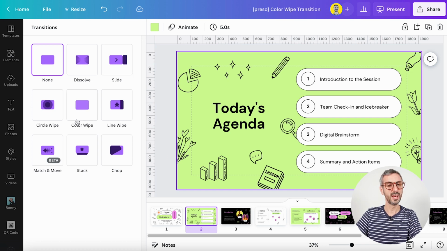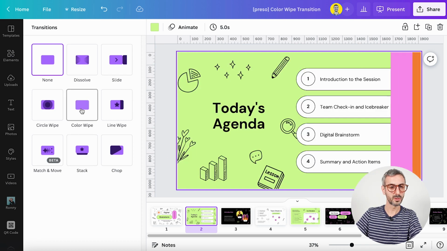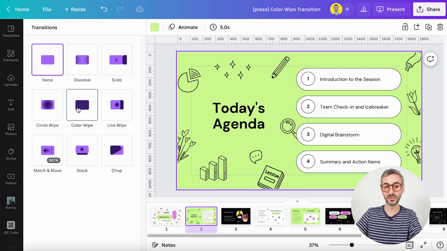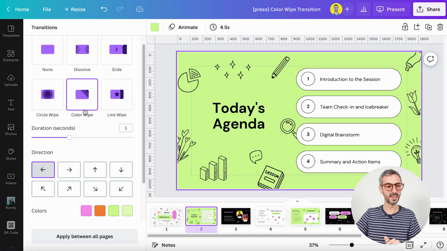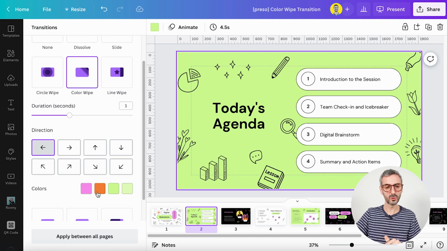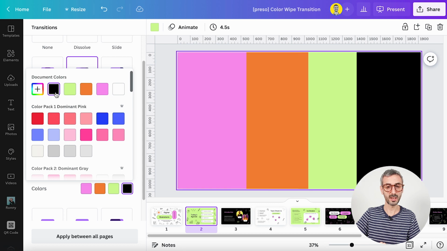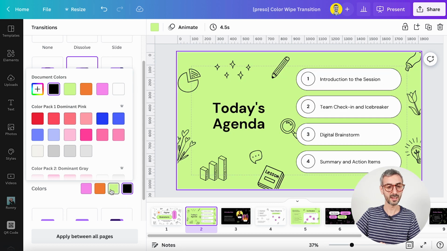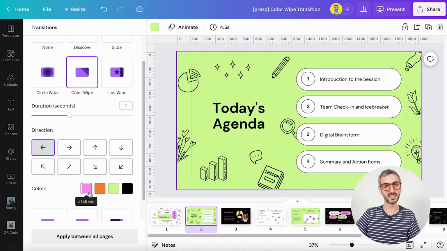You will come to your transitions and color wipe, this one right here, is the new transition I wanted to show you guys. So let's click on it, and I see that Canva will auto-generate 4 different colors from my document, okay? I can customize these colors if I want to. So if I want to change the last green one here for black, I can do so. I can customize any of the colors really, but I think it's nice that these colors are generated from your doc. It adds to the consistency in your presentation.